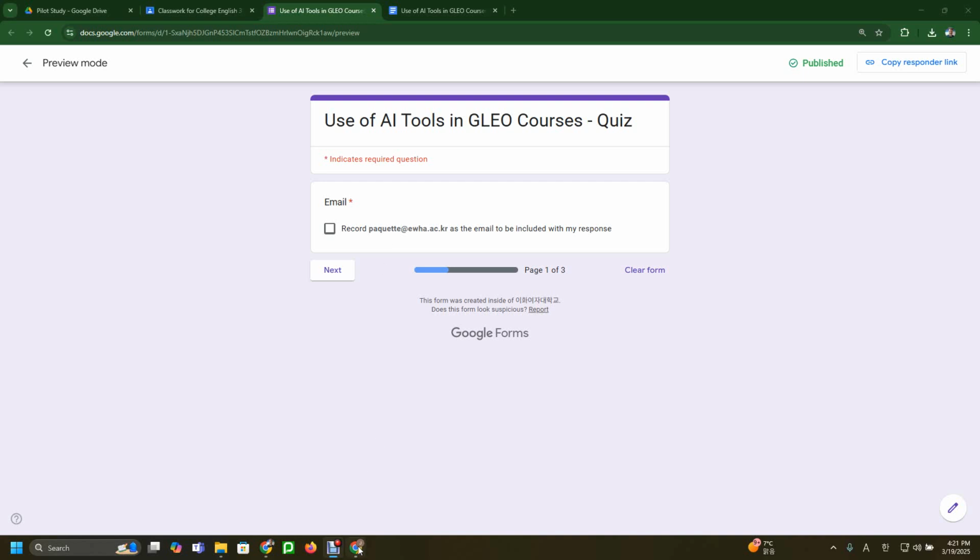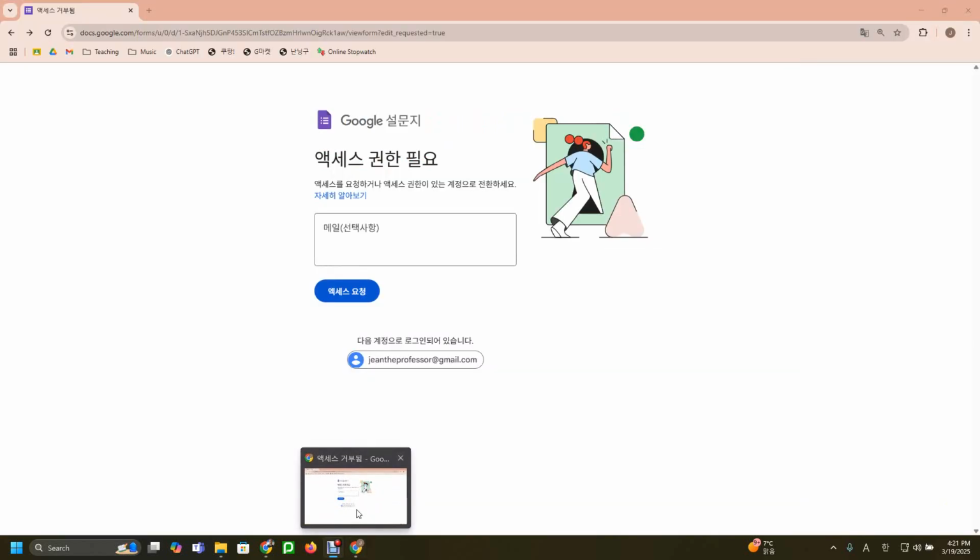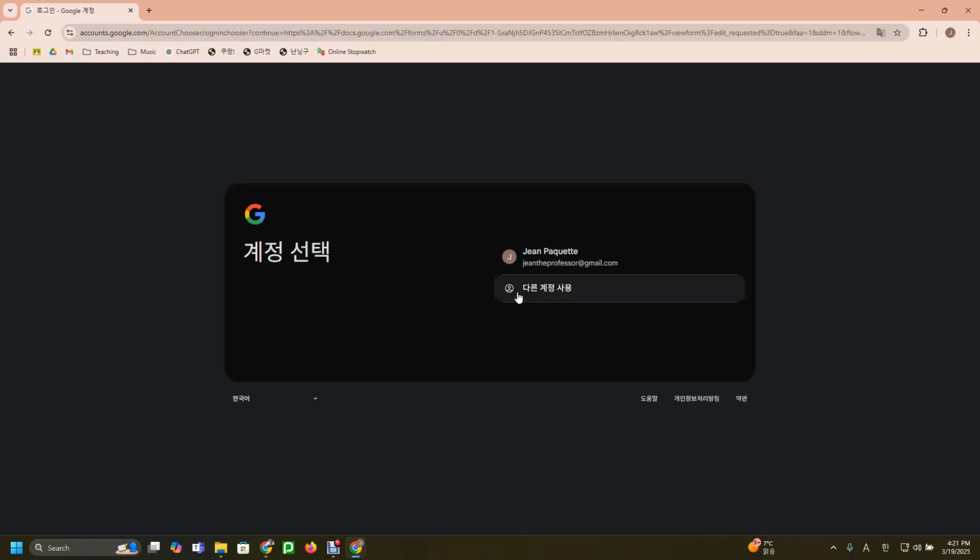However, if you see something like this saying that there's a problem with access, then it's probably because the email is different. What you can do then is click on this here and then change the account and log in with your EWA ID and password, just like when you log into the Cyber Campus or into the portal.